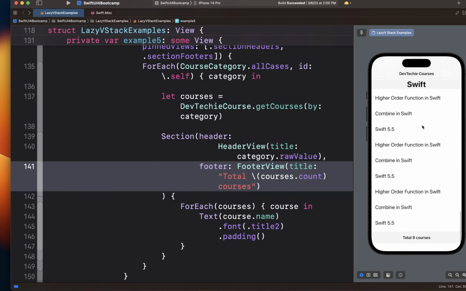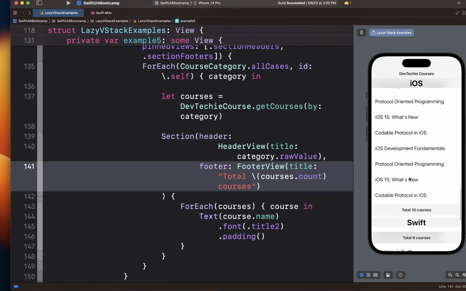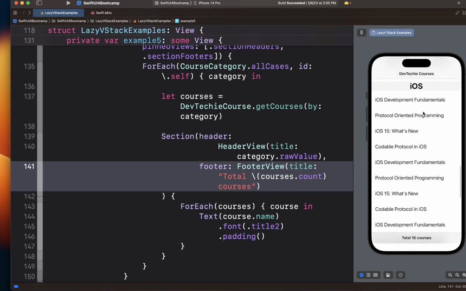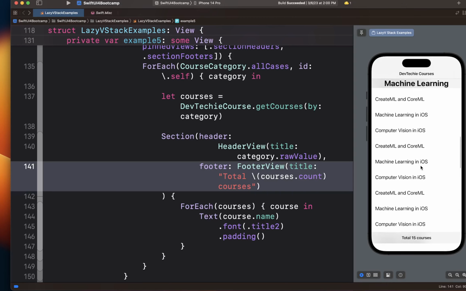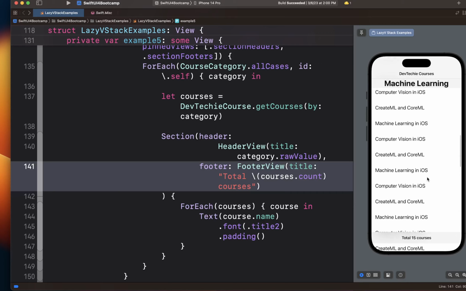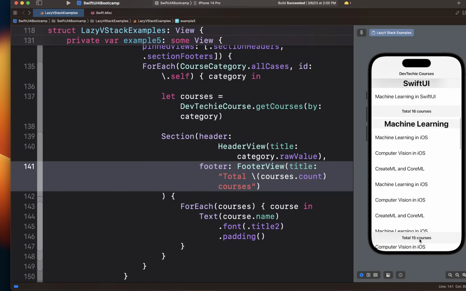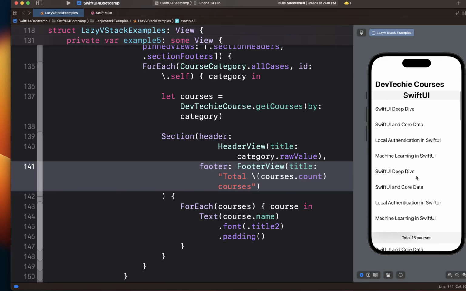So as you can see, we have 9 courses shown up. 1, 2, 3, 4, 5, 6, 7, 8, 9 courses are shown under Swift, and we have 16 courses shown under iOS and machine learning. This is sample data, so mind that the data is going to be repeated, but that's not the intent. The intent is to show you how you can create section headers and section footers inside LazyVStack.